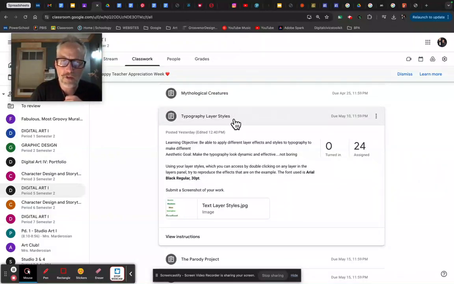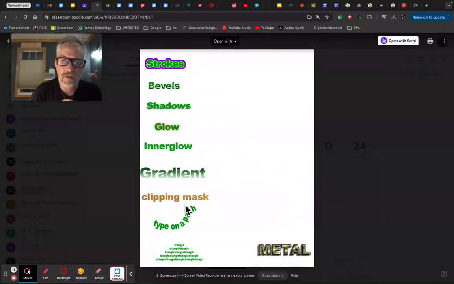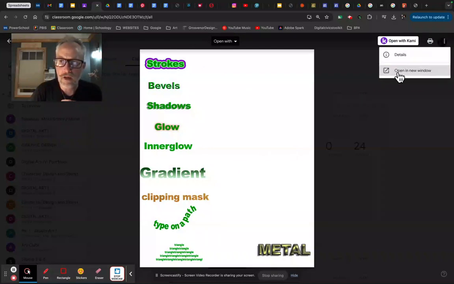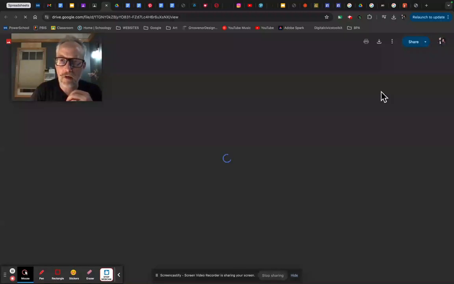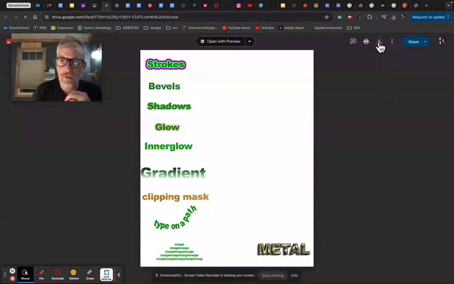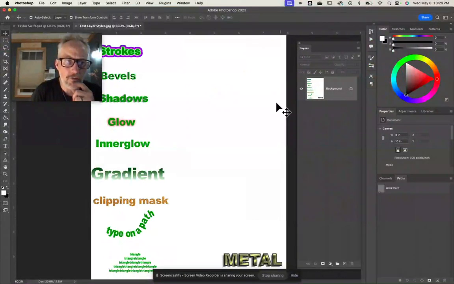What we need is this assignment called typography layer styles. Inside of there, you're going to find this document here. We need to download that. If you click this little menu and say open a new window, it'll give you the option to download it out of your Google Classroom. Hit that little download. Now I've already done that, so I'm going to hit Command Tab and go over to my Photoshop.